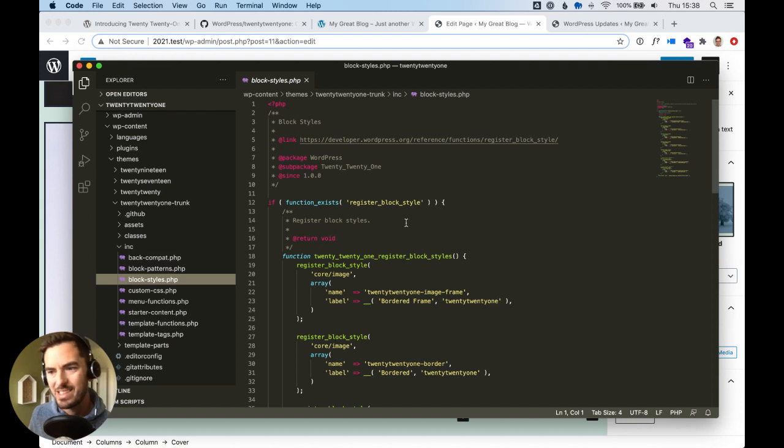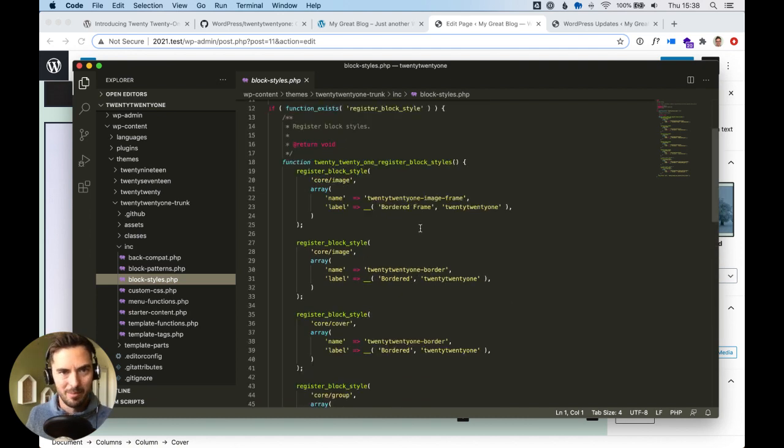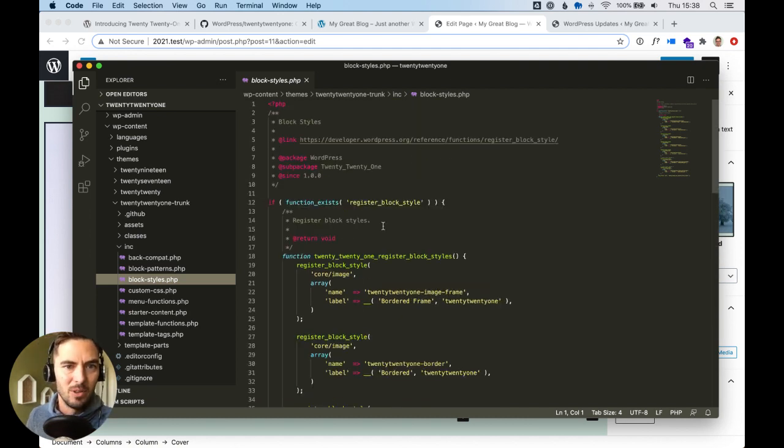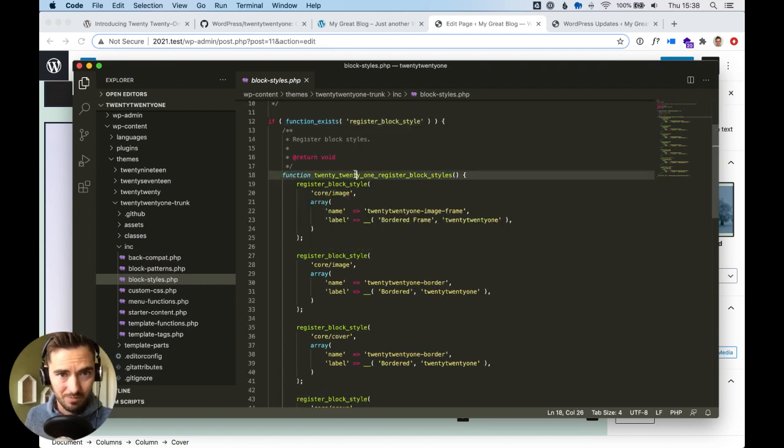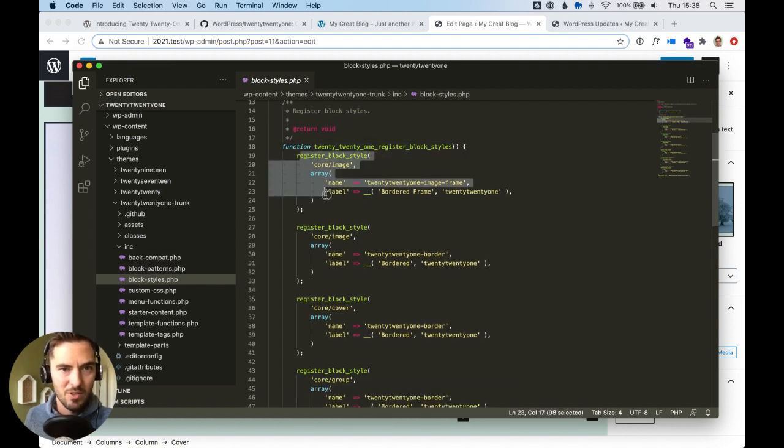So here we go. This is the great thing about this default theme. Here is how you add custom block styles to Gutenberg. And as you can see, it's really pretty easy. So they're checking to see if the register block style function exists. And if it does, they're creating a function and registering the various block styles.